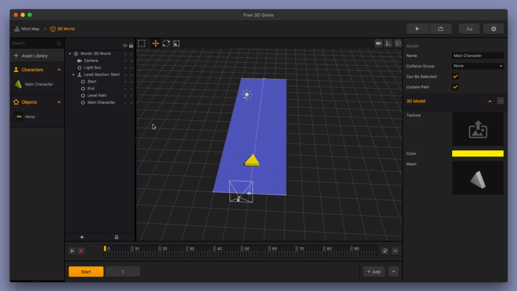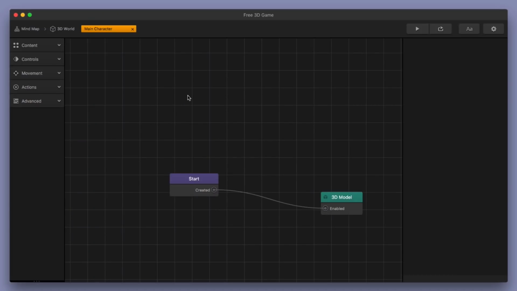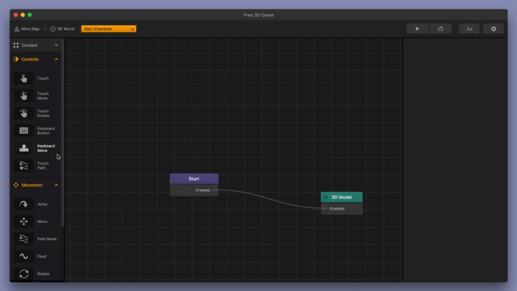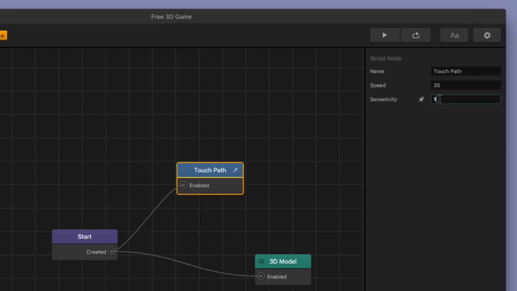Okay, so now we need to give some movement to our character, and we need to make sure that the camera is also following the character as well. So let's double click onto our main character and go into our main character's node map. And let's first add some movement. So let's add some path move in here. And you know what? Actually, I'm going to get rid of path move, and what I really want is touch path, because I actually want to be able to drag this character left and right. And so this one has the sensitivity, and that's the sensitivity of how much you have to move your finger on the screen to make the character move left and right.